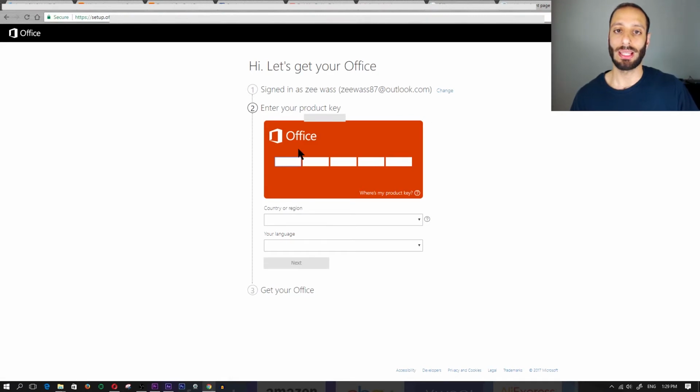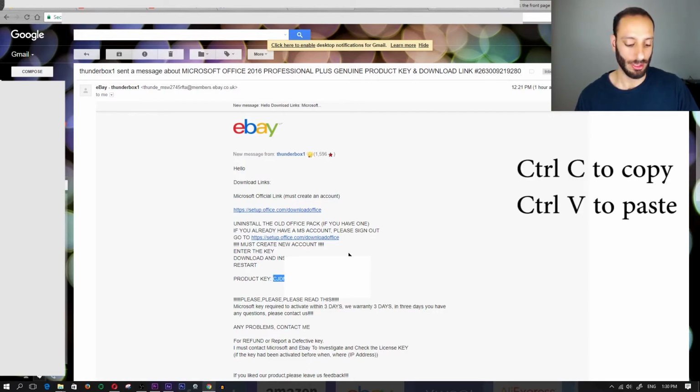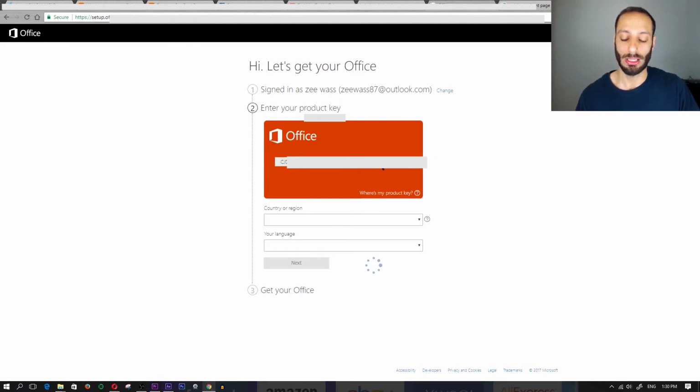And now it's going to ask you for your Office product key. So here is where we're going to type in our key. So I'm going to go back to my email in the email tab. I'm going to copy my product key, which is right here, and you go ahead and copy yours too. I'm going to press Control C to copy it. Then I'm going to go back to my other tab and click on this first box right here, and then push Control V on my keyboard. So now I have the whole code pasted in here.